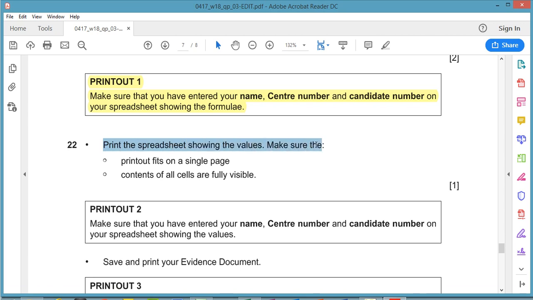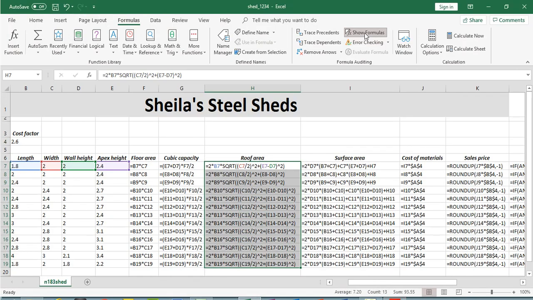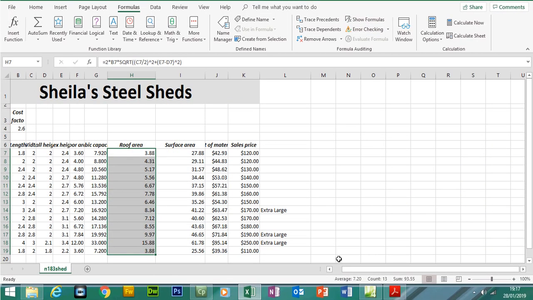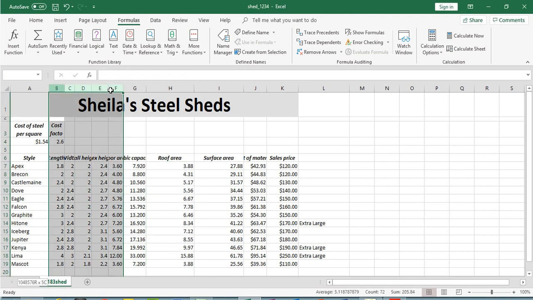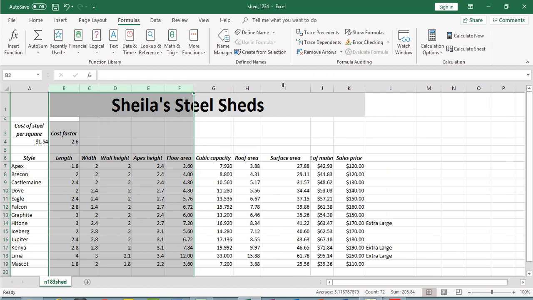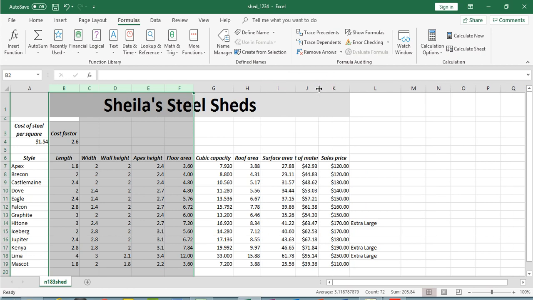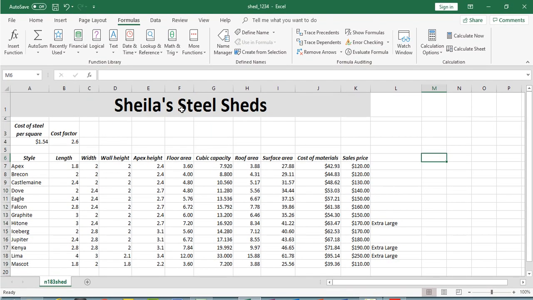Now we've got to print a spreadsheet showing the values. Make sure it fits on a single page, and all of the cells are fully visible. So the contents of all cells are fully visible. So let's take the formula off. Okay, so what we need to do is again open up the column sizes. So highlight the cell columns and then just double click here in between the columns to open it up. This one needs to be opened up. This one can be a little bit smaller. So yep, I'm happy to print this.